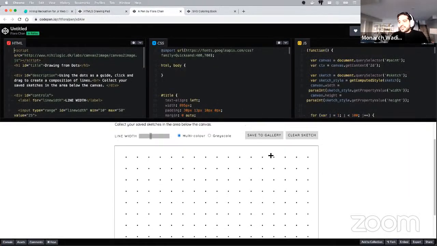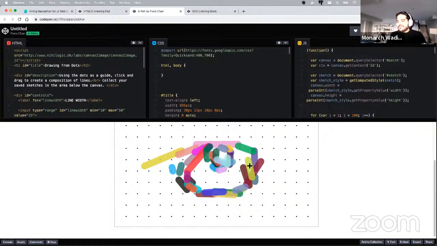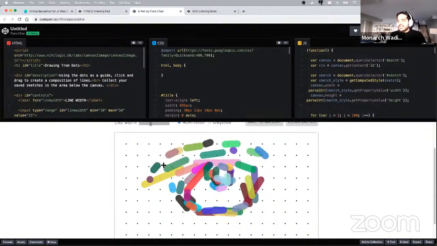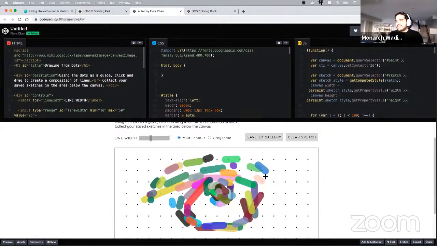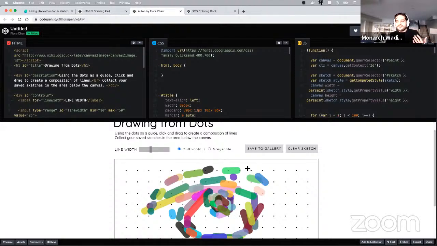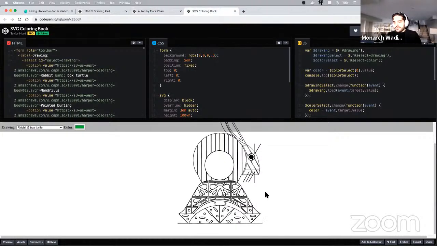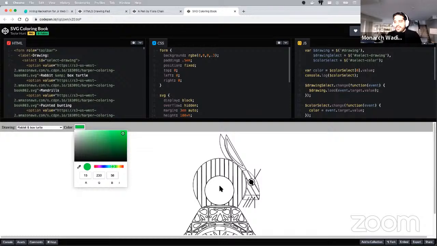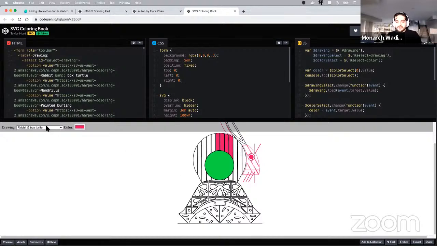Here's another idea. This is drawing from dots. This is basically just a canvas with dots, and I'm freeforming an eye over here. It's kind of impressionistic. It's not freeform lines, but I'll accept that as a submission. And here's another possibility. Here's a coloring book where you can choose the color, and you can paint the rabbit in whatever colors you want.